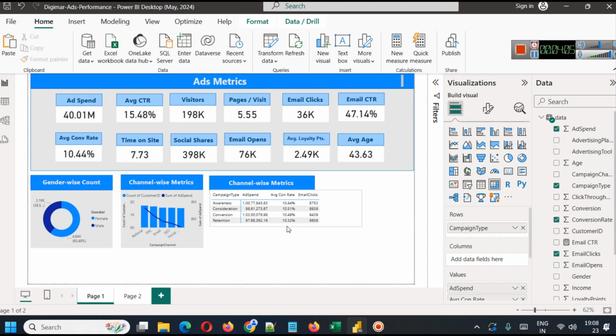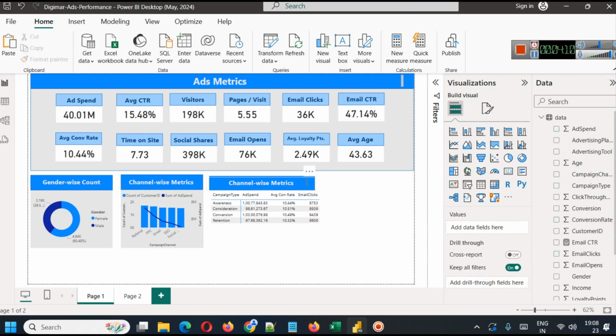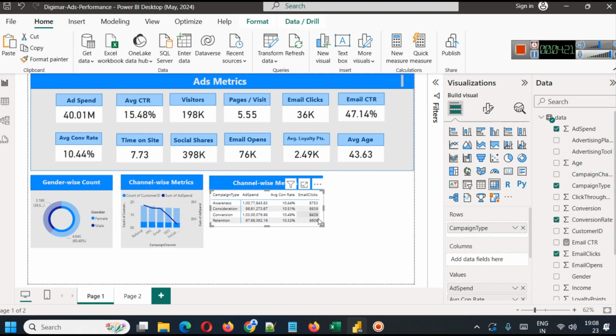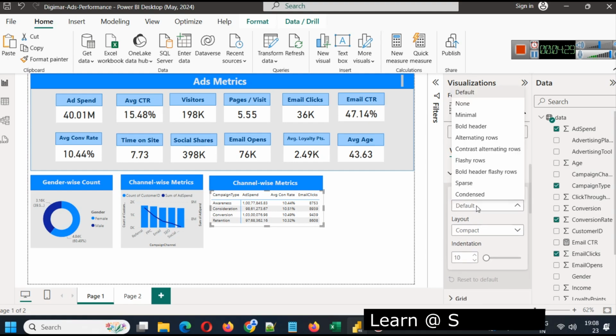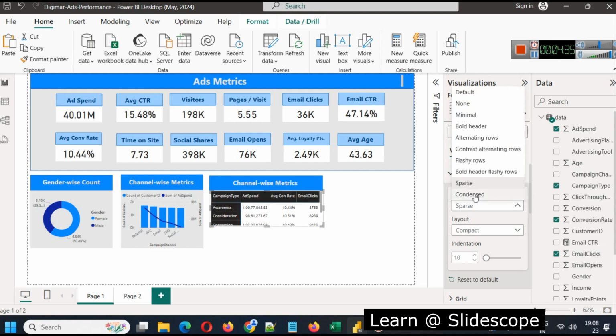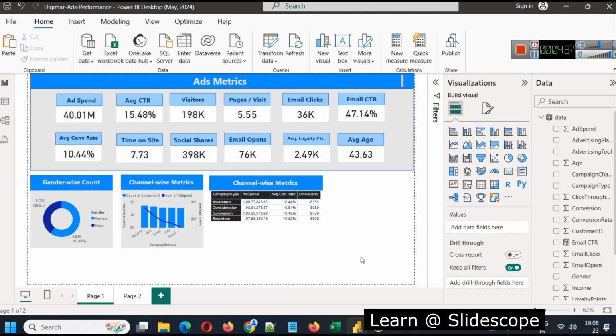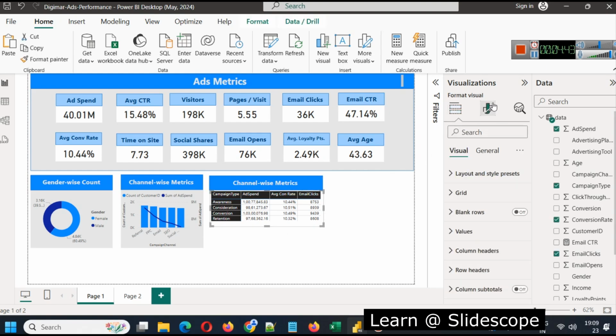And we have our matrix here, and whatever size of matrix you want to keep, you can keep, and then you can adjust its height and width accordingly. Obviously here also we have different types of effects. So here we have layout and style preset. For example, flashy rows, we have sparse, we have condense, etc. So you can use any one of them as per your choice. Okay. So whatever you prefer.